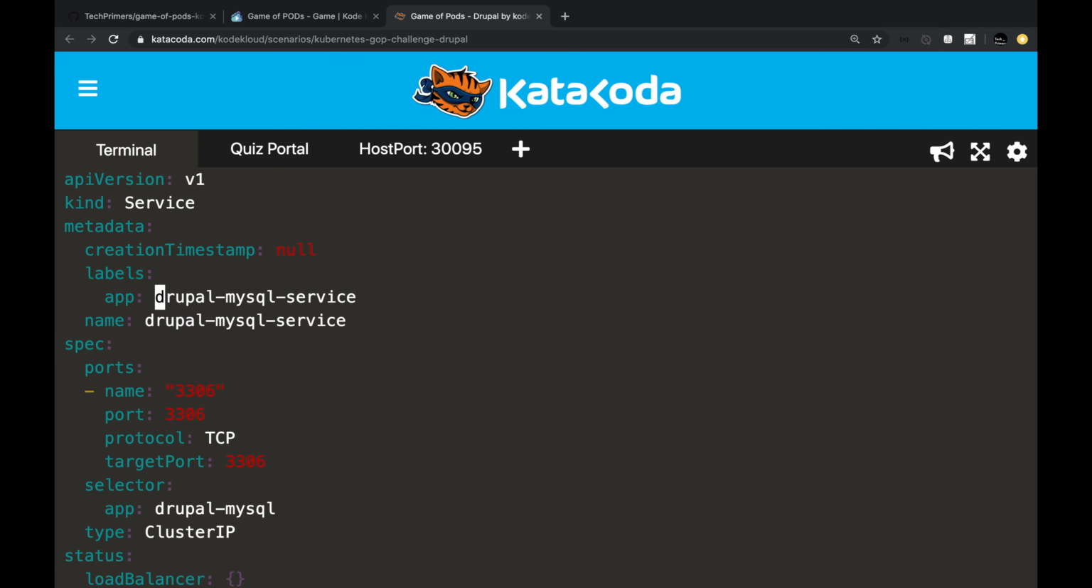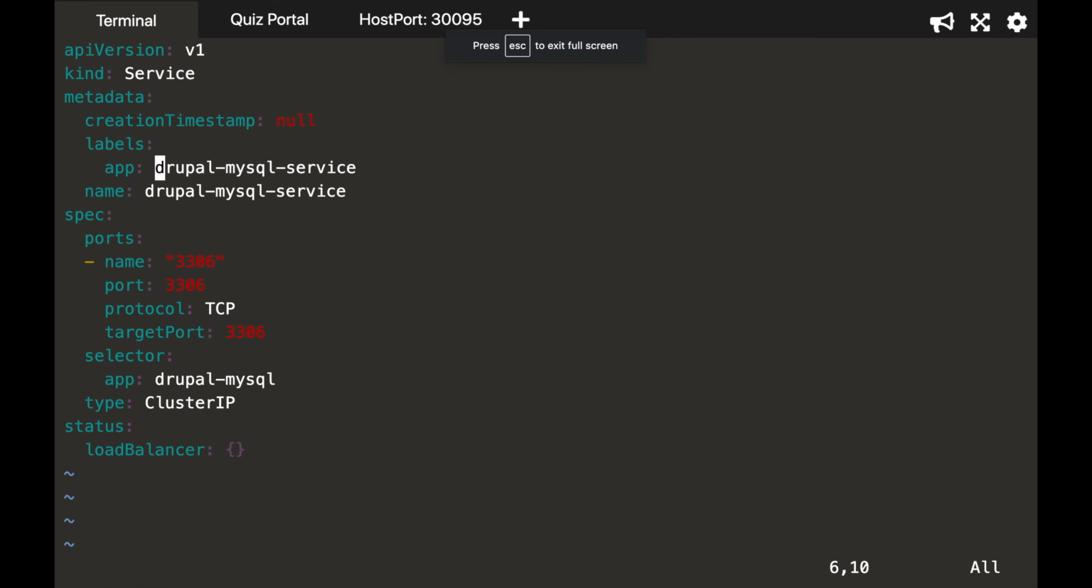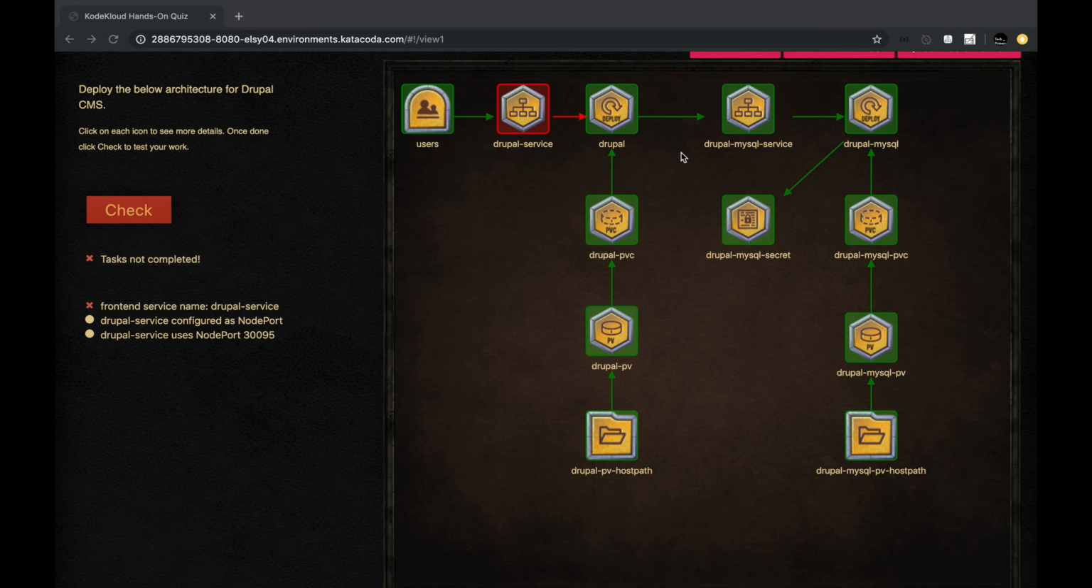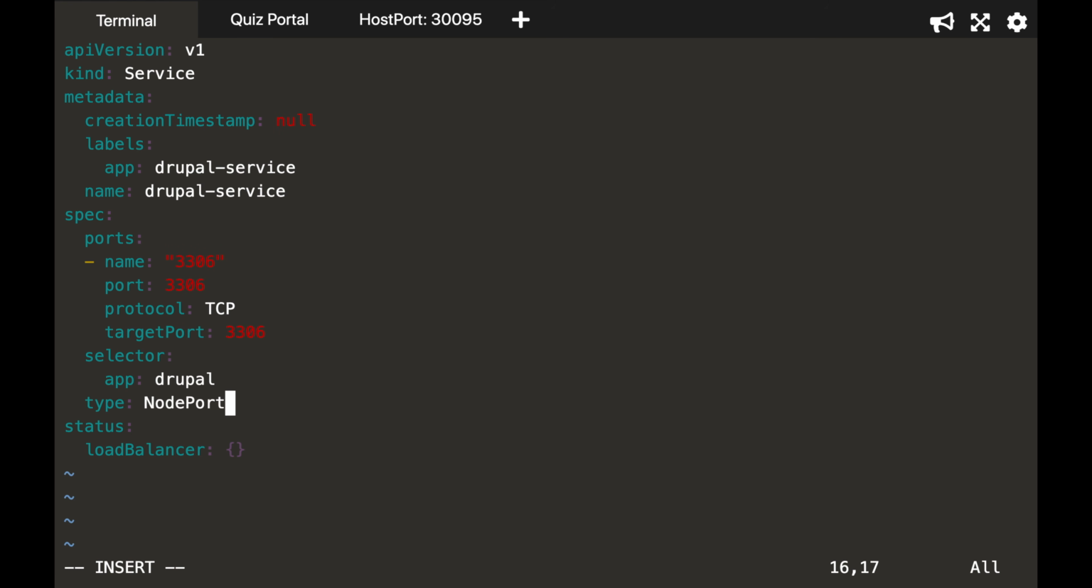So let me escape and do a substitute to remove MySQL. I want to remove this, yes. And instead of the cluster IP, I need it as node port. Right, that's what it says, node port, and the port is 30095. So here we have used the target port. Instead, I'll just use the node port, and it is 30095.